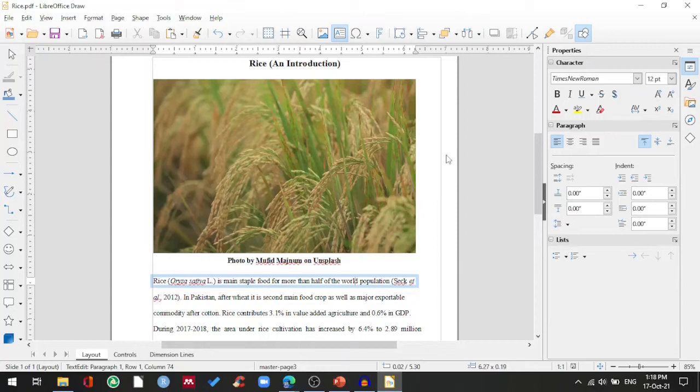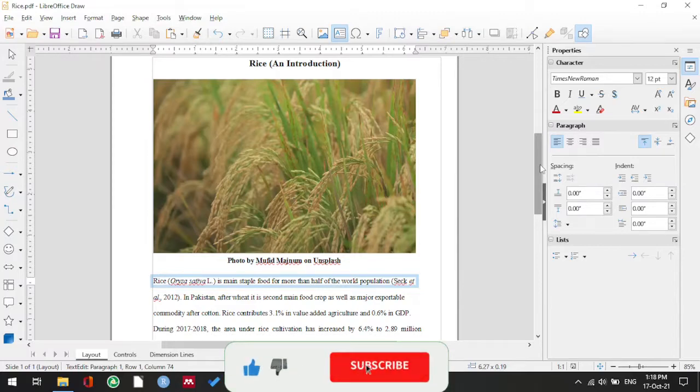So it's a complete package. Once again, I'm telling you that this is one of the most powerful PDF editors I have ever experienced in my life.